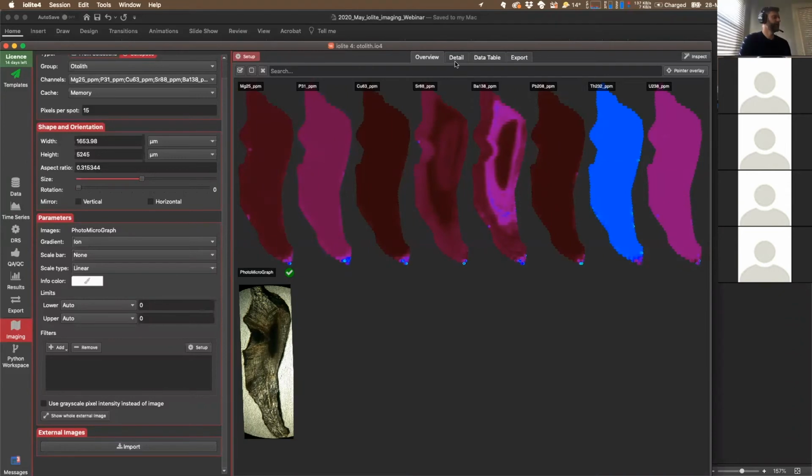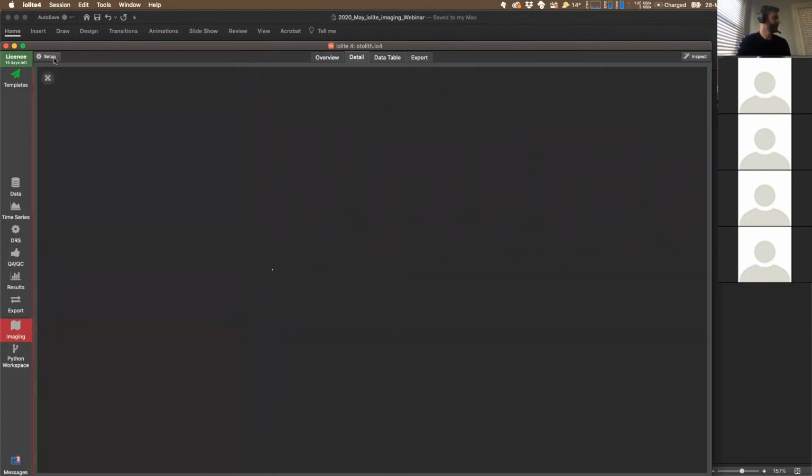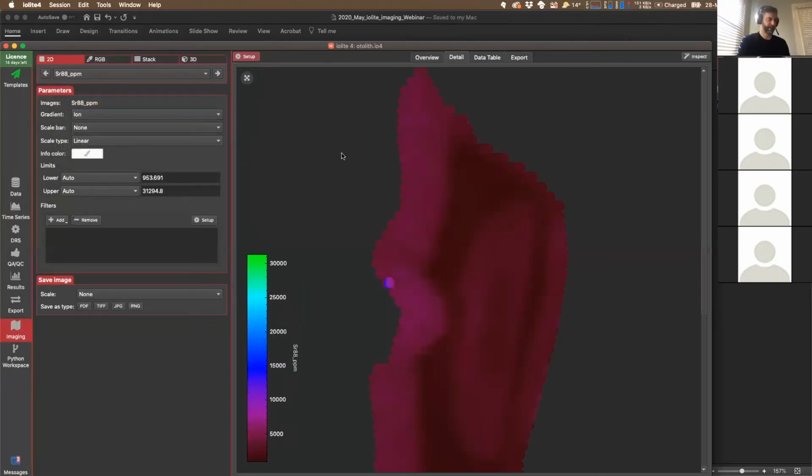Then we might want to start creating or looking at individual channels in more detail and perhaps creating some graphics that we might want to use for publication. So we can click on this detail button, and when we click on that, we have this setup panel again. It's different this time. There are 4 different tabs across here. There's the 2D tab, RGB, stack, and 3D tab. So the 2D tab is, as it sounds, just where you can look at an individual image in 2D in more detail.